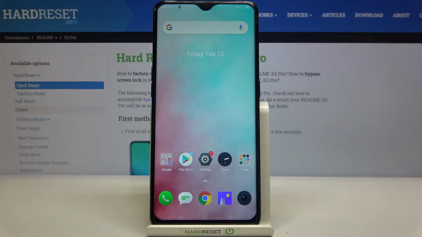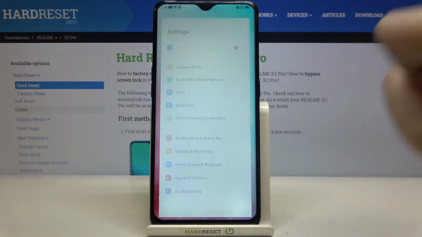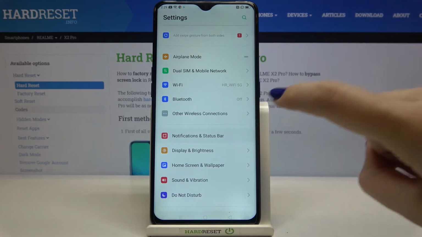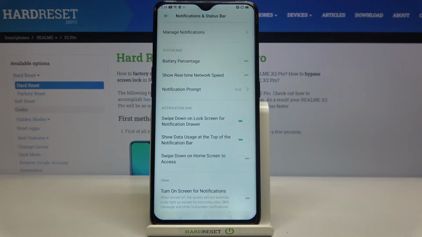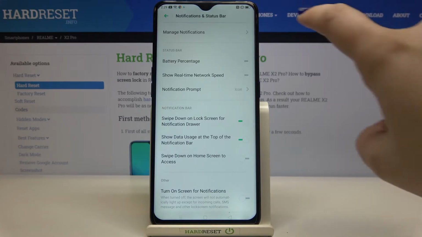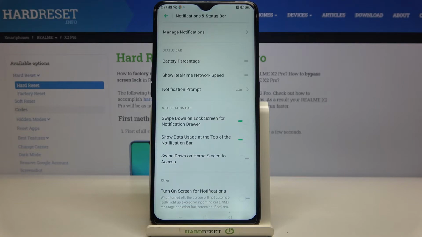Hi everyone, here we've got REALME X2 Pro, and let me share with you how to show battery percentage on this device. So firstly, let's enter the settings, and now we have to tap on notifications and status bar. As you can see in the status bar section, on the very first position we've got battery percentage option, which is right now obviously turned off because we can see only the battery icon on the status bar.